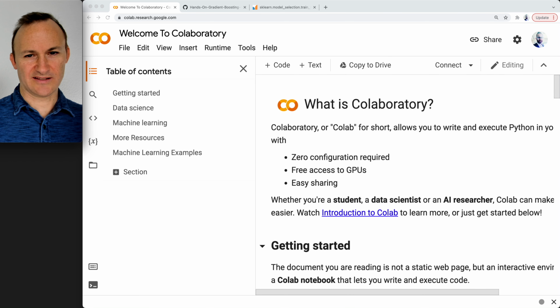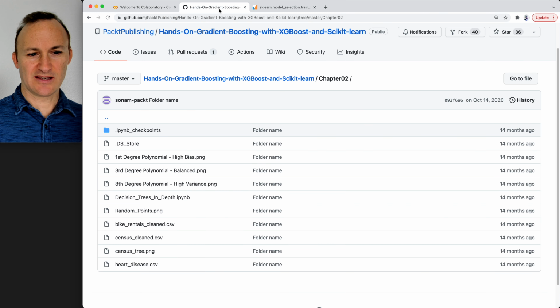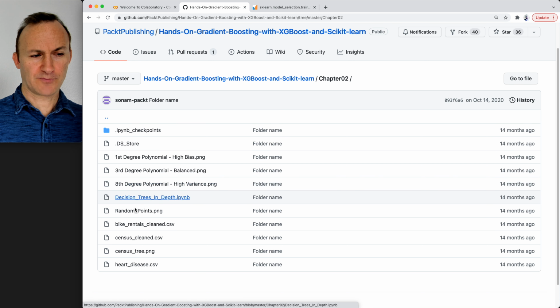In this lesson, I want to take a data set from top to bottom in terms of building a machine learning model. The data set that I am deciding to do that with is the bike rentals data set. I'm going to take the clean version, and that's available on the hands-on gradient boosting with XGBoost and scikit-learn GitHub page, where we have used most, if not all, of the data sets from this class.